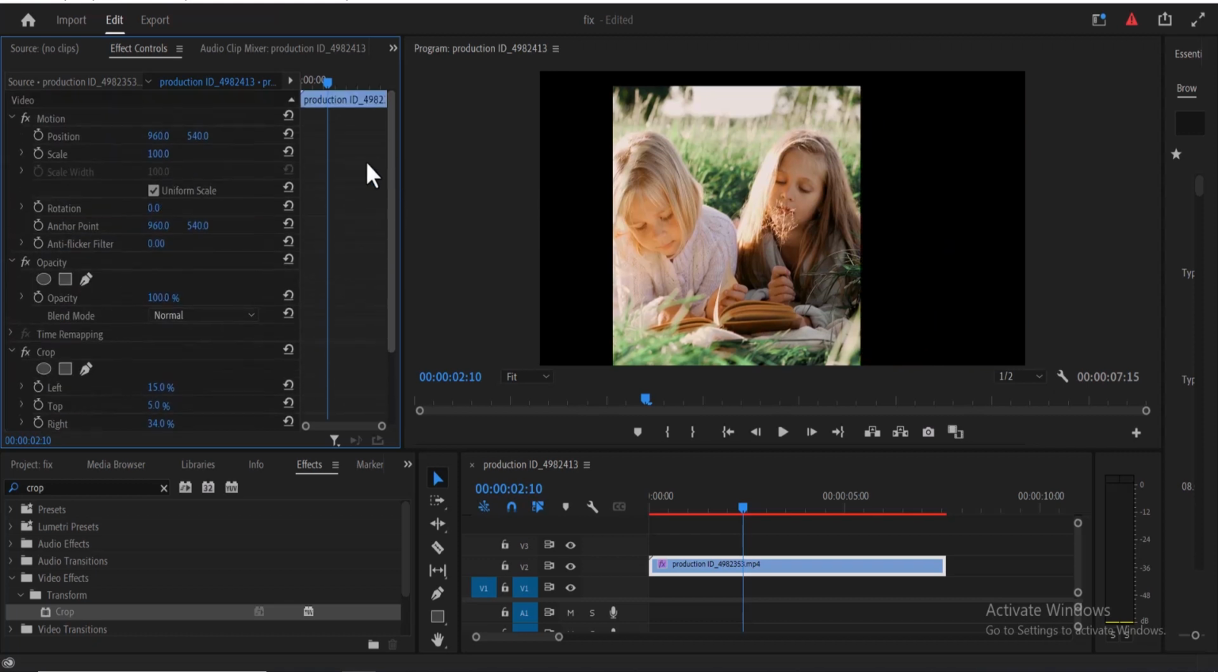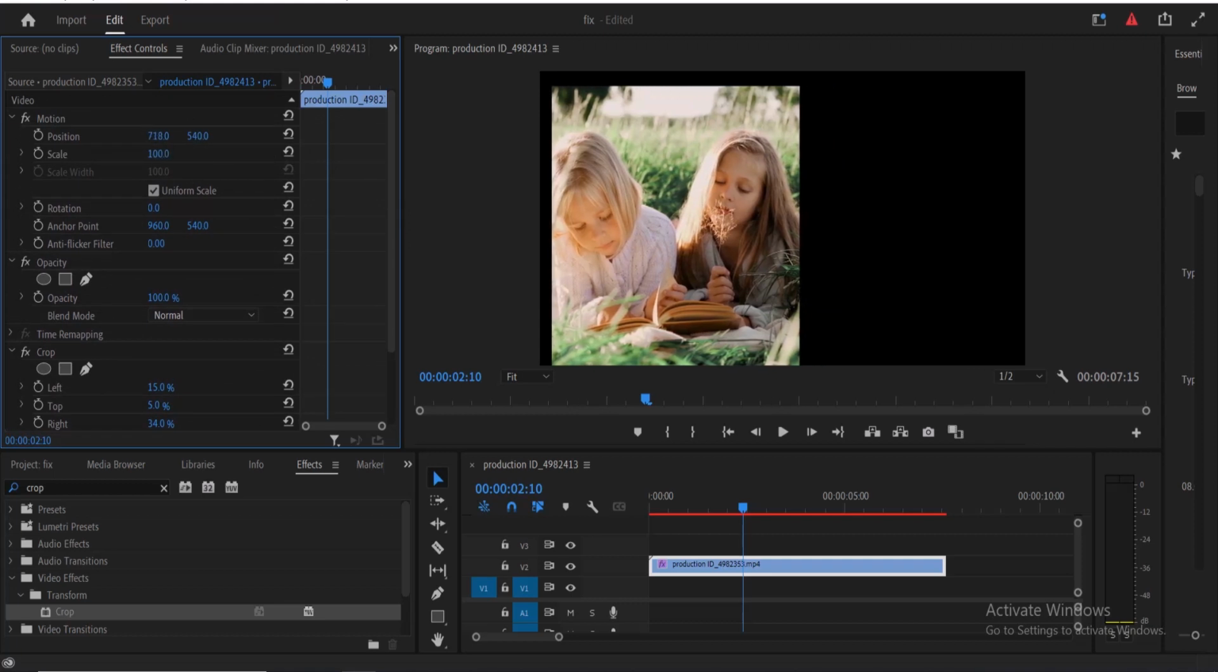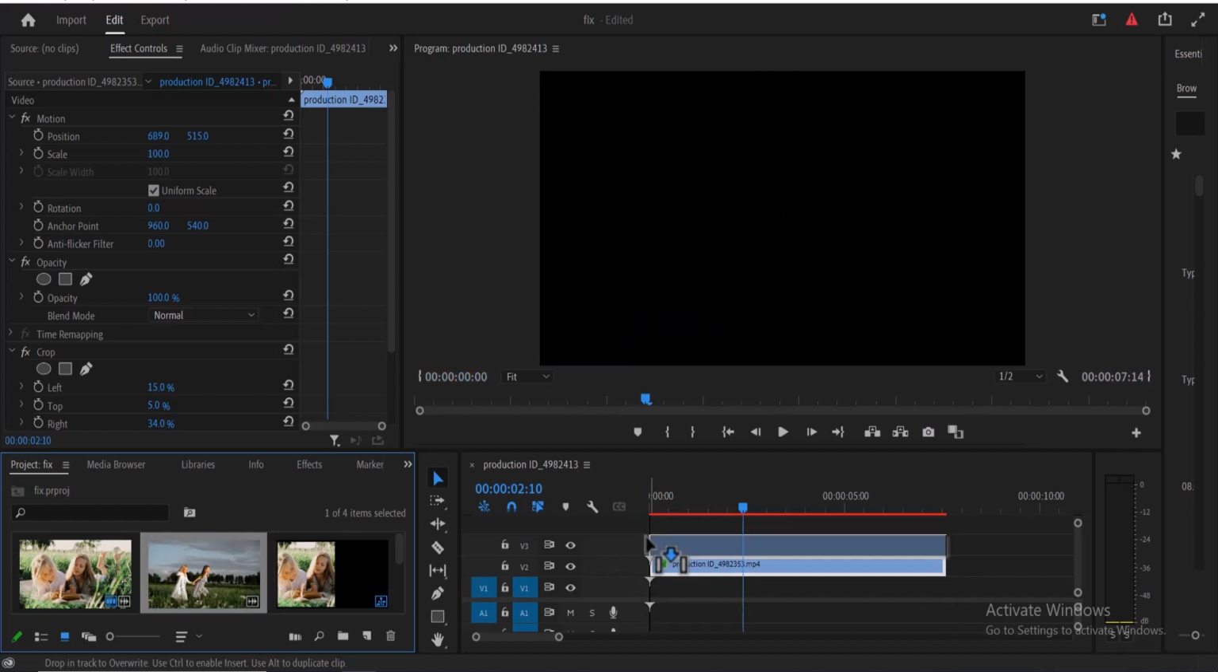The next thing I want to do is to move this to the left so I can create room for another clip and adjust the values for position over here. I'm bringing my second clip onto my timeline.